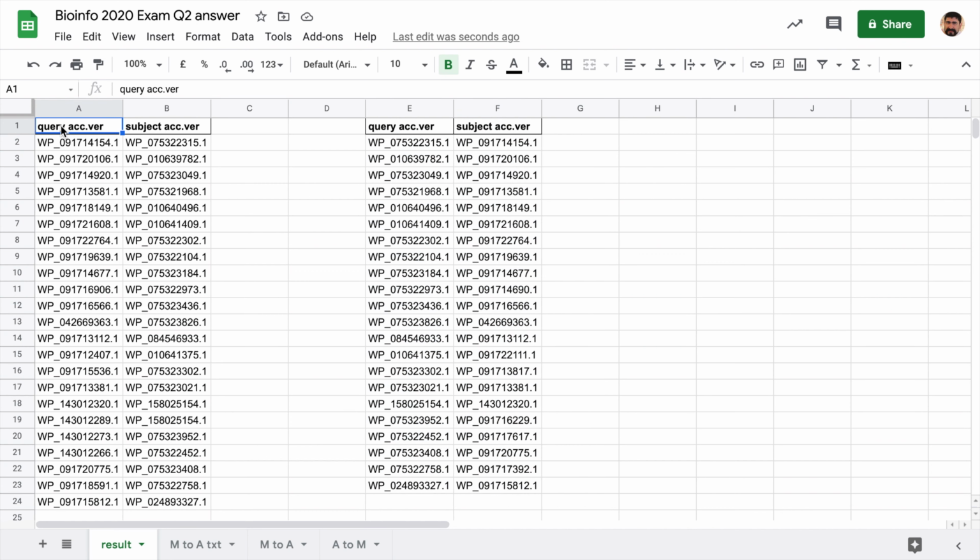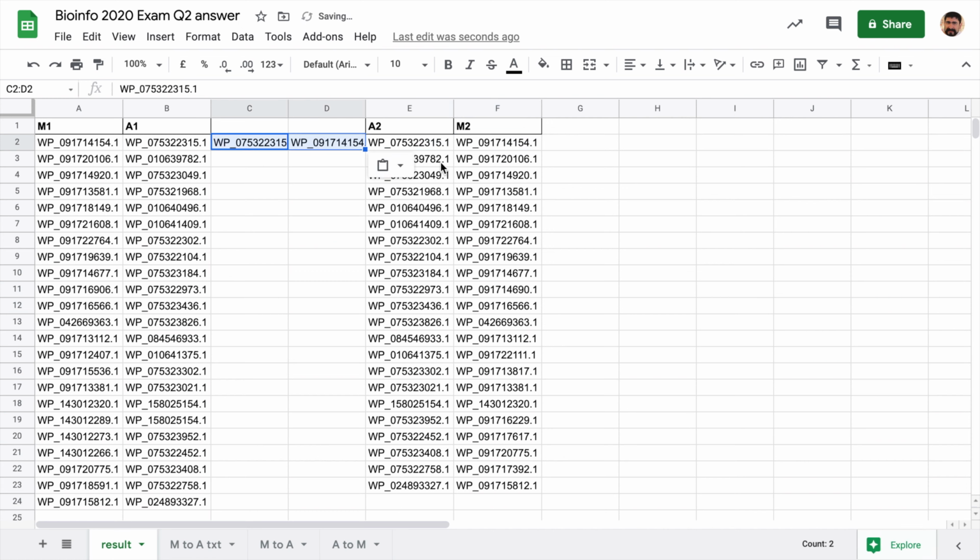But let's see. This is going to be M1, A1, and this is A2, and this is M2. What we want to know is, this first result says that protein 154 is going to match 315, and we want to see if 315 matches to 154. We can do it manually. We can, for example, just copy this here one by one and go case by case, essentially checking if this number is equal to this one.